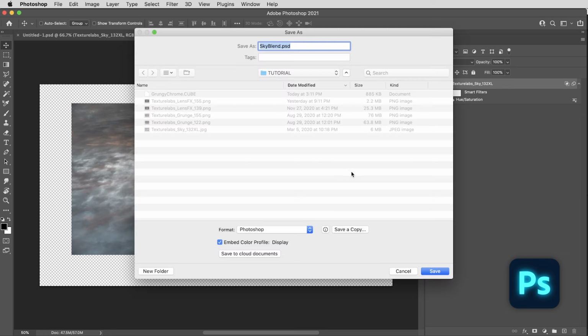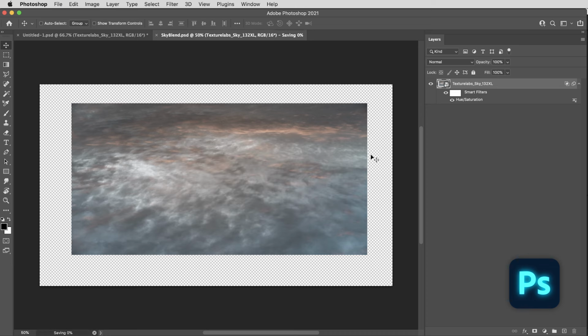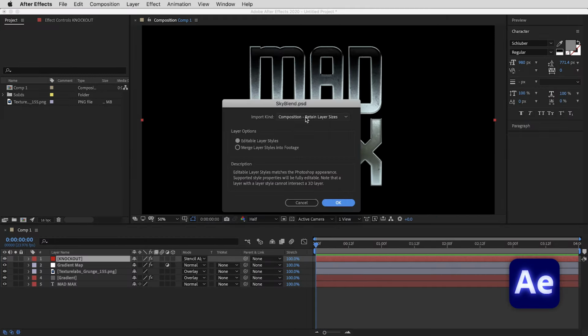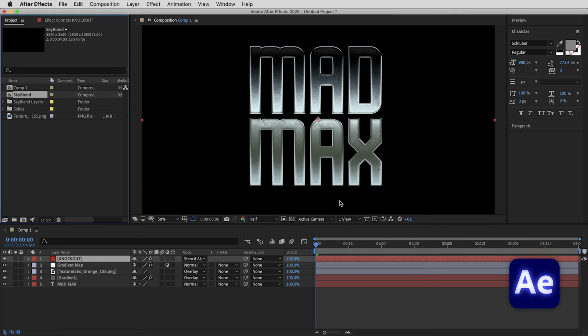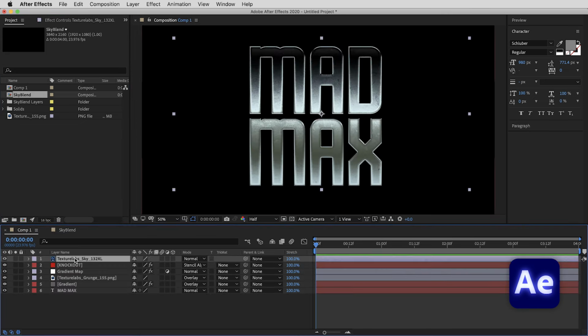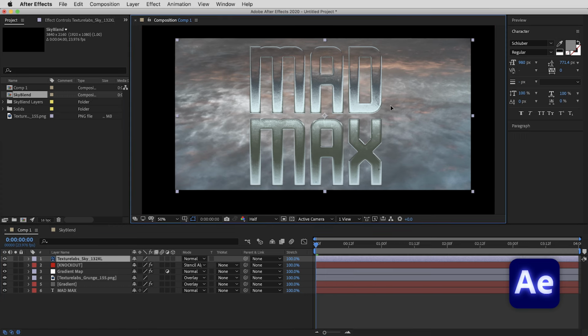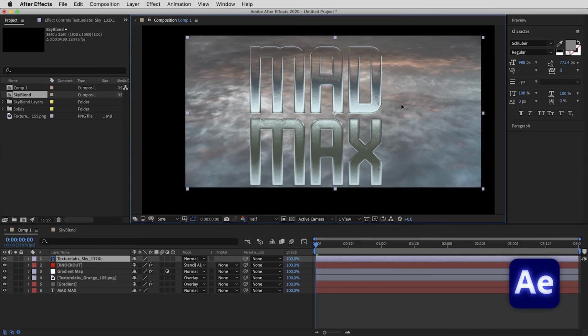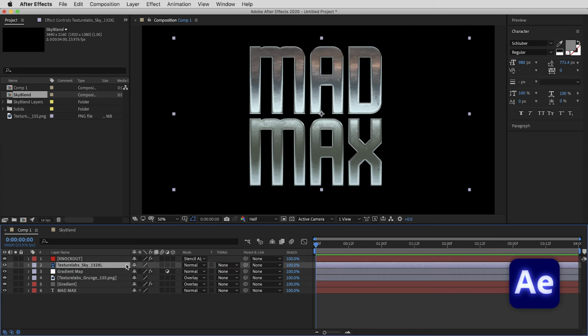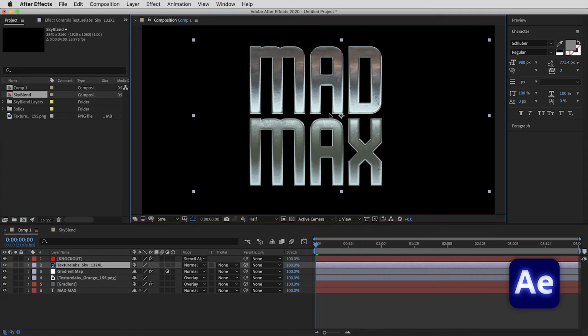So I'll save this file just as a regular PSD. Then I import that PSD into After Effects, and I'm going to import it as one of these composition settings and make sure this editable layer styles box is selected. That's going to create a new composition with this one sky element in here. And if I copy this layer and paste it into the main comp, After Effects actually does honor those blend if settings from Photoshop. So I'll put this under the knockout layer, and we have blend if in After Effects.